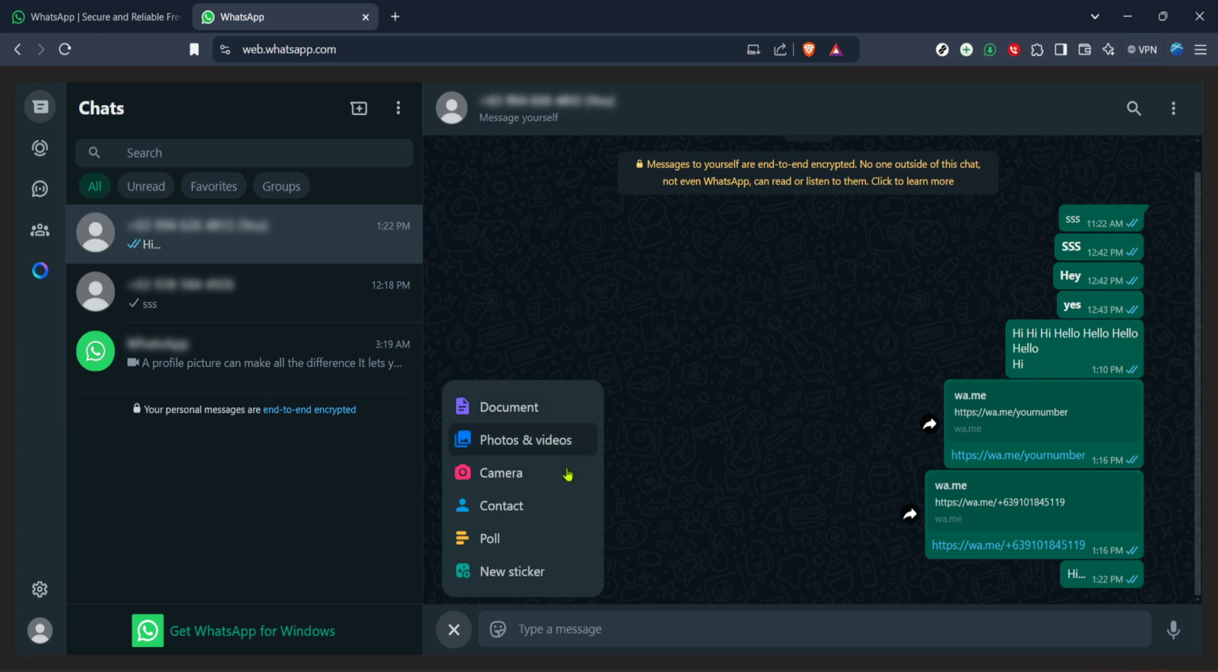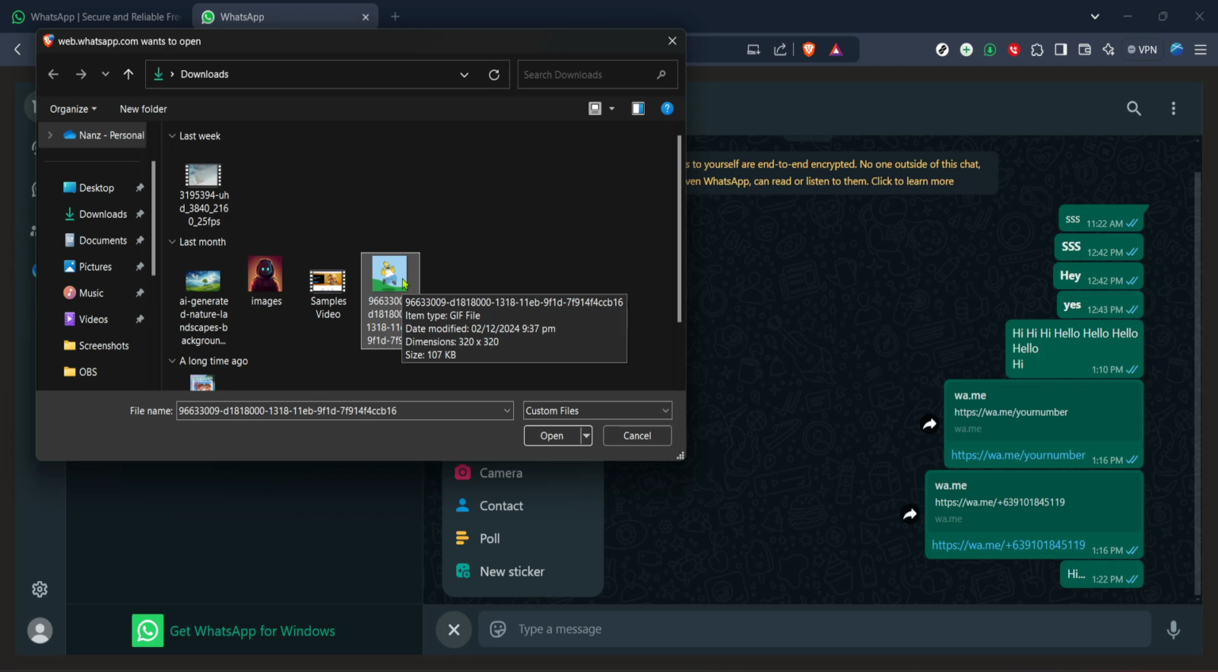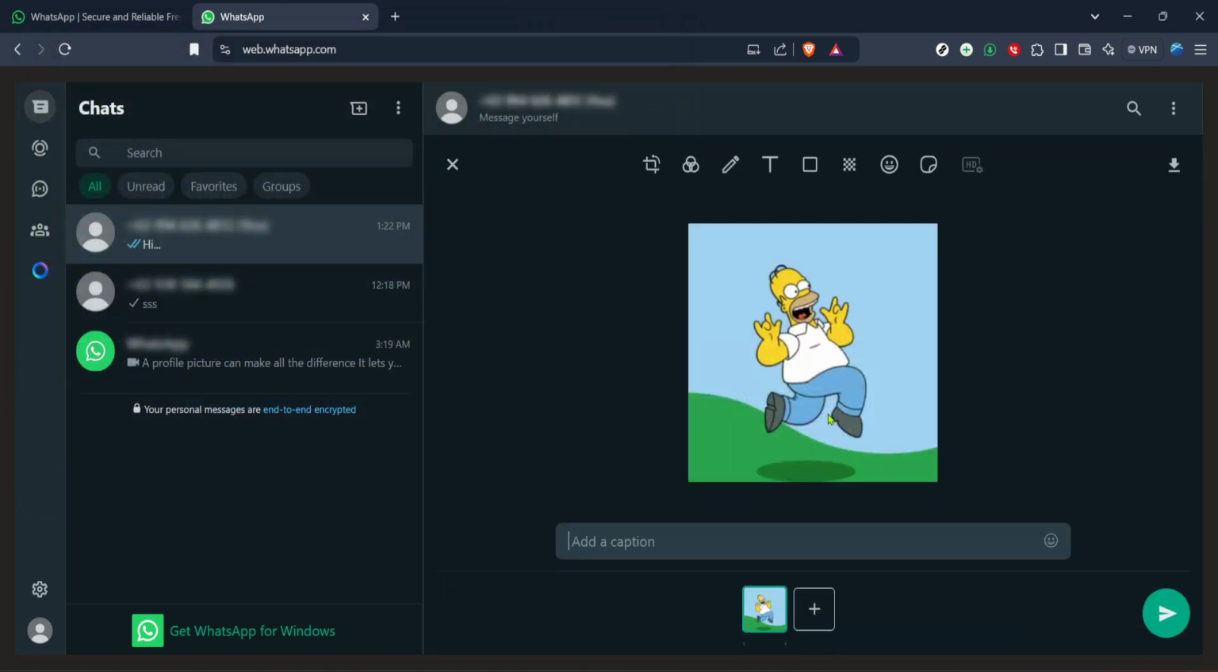After hitting the plus icon, your next step is to select photos and videos. This option might seem a bit counterintuitive since we're after a GIF, not a photo or video per se, but trust me, this is the gateway to bringing animations into your conversations. Clicking photos and videos won't immediately take you to your files, so don't worry about being rushed into choosing something just yet. Now, you're probably wondering where the magic happens, how you go from here to actually inserting a GIF into your message. The answer lies within the window that opens up after selecting photos and videos.